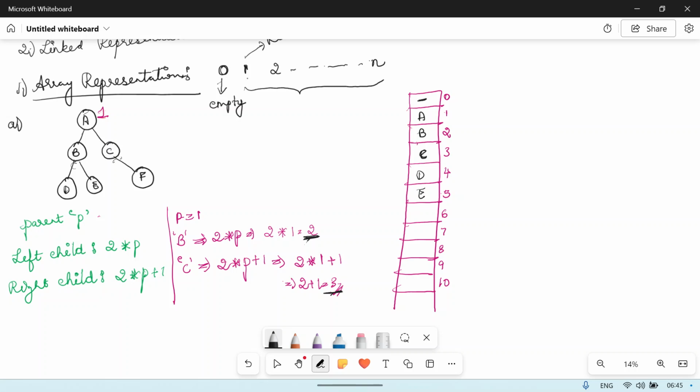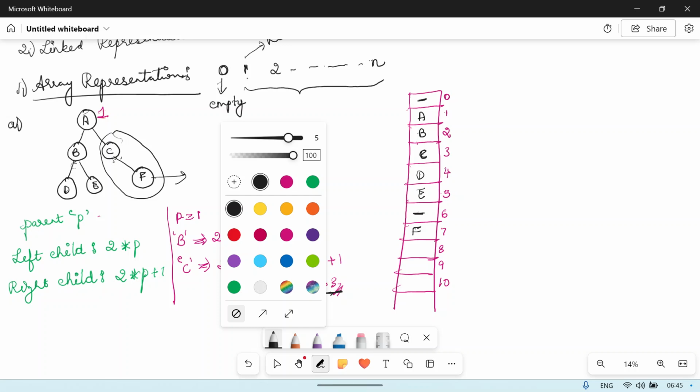But when it comes to this part, after C, there should have been a left child. For C, there is no left child, right? There should have been, so you leave that space for the left child empty, and then you write the right child like this. If you are confused with this position, just use that formula that I told, 2 star P.